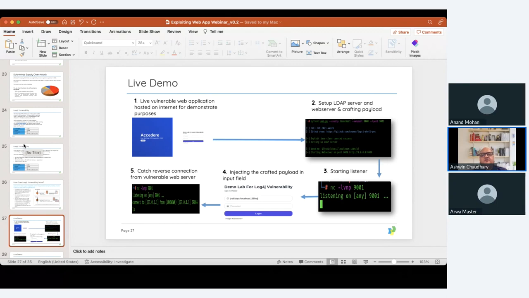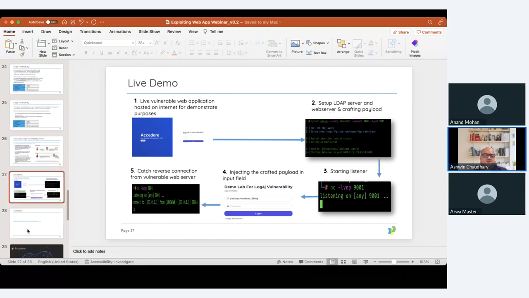So in the live demo, which will follow in the next few minutes, we will see that we have first created an application which is vulnerable, version 2.14.1, and then we have set up an LDAP server, right? And that is with a crafted payload, which we will send, and we'll listen on port 9001, and then we will inject the payload, and then we will take control of the whole system, right?